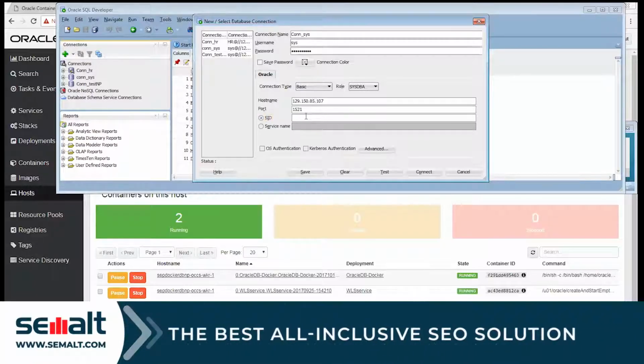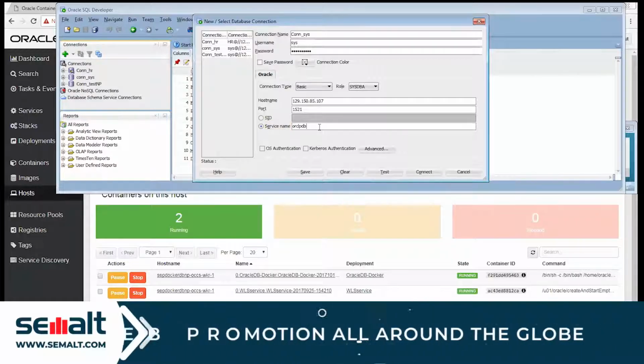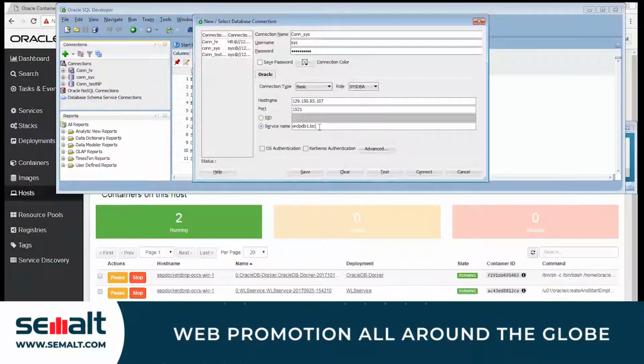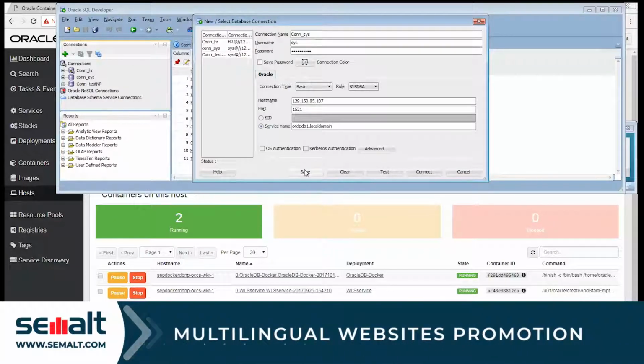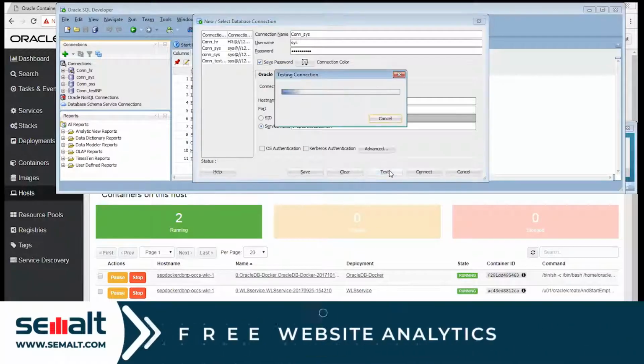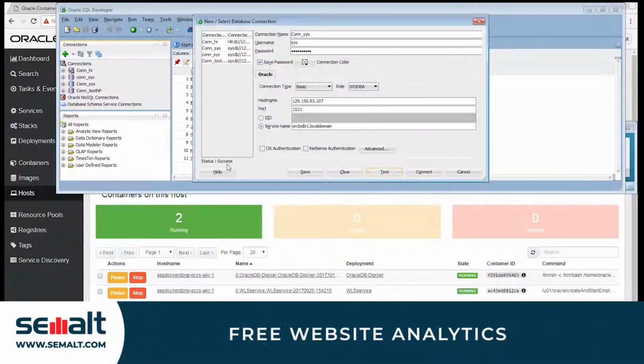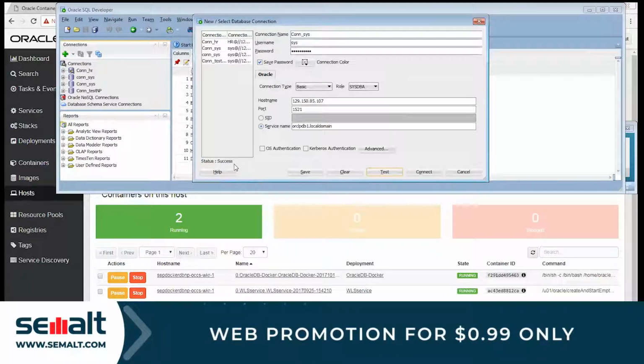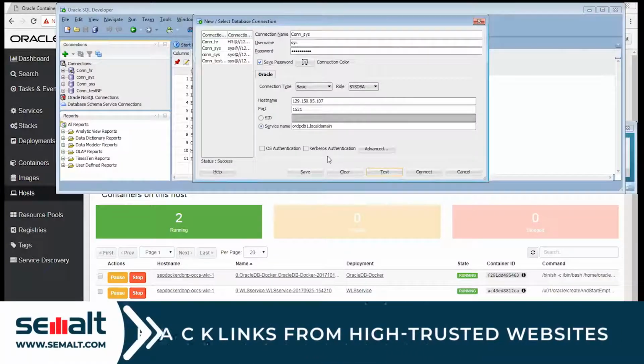SID can be nothing. And service name, Oracle PDB1.local domain. And save the configuration. Test it. It is success. That means you are able to connect your SQL Developer running on your laptop to the database running on the Container Cloud Service. This concludes the demo.